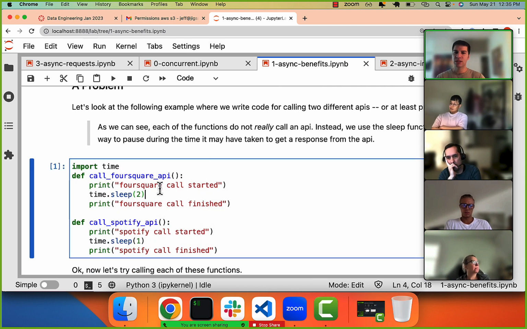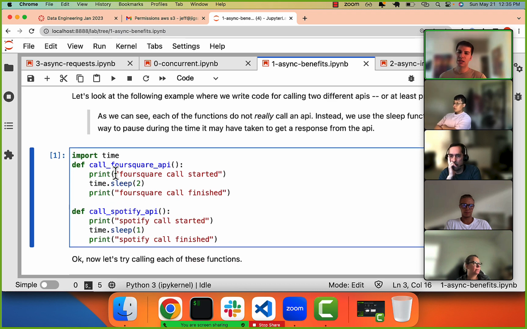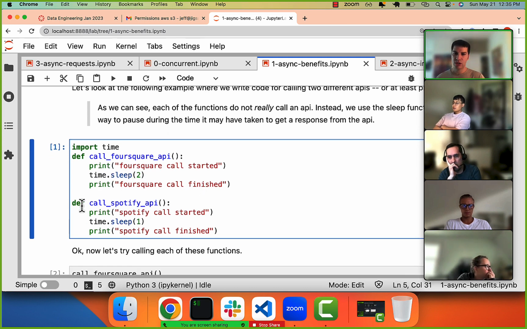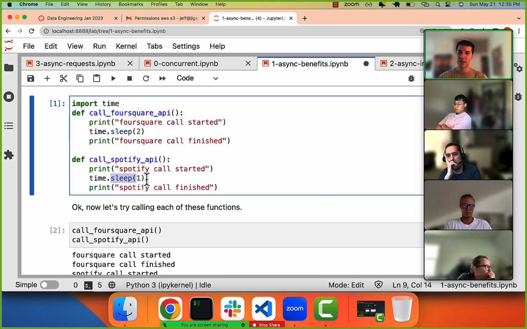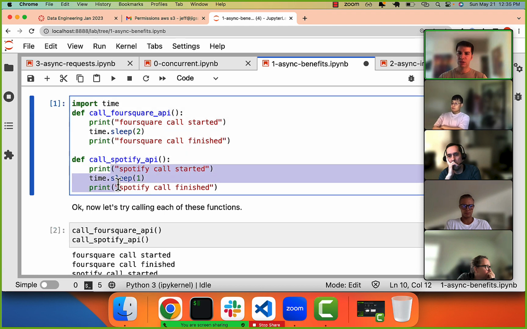All right, so you can see that here what I'm doing is I'm mimicking calling an API, right? We have this function called the Foursquare API, and we print, hey, we're beginning to call the Foursquare API. Then we'll wait for the response to come back. Then we'll say it's finished, and then same thing with Spotify, all right? Let's say it just takes a second to call the Spotify API.